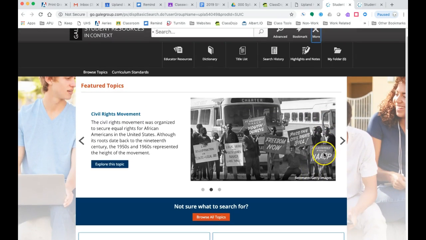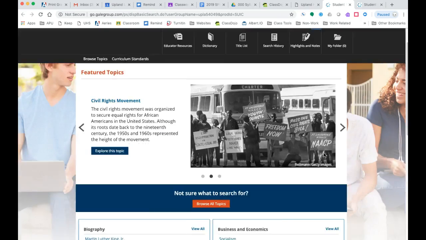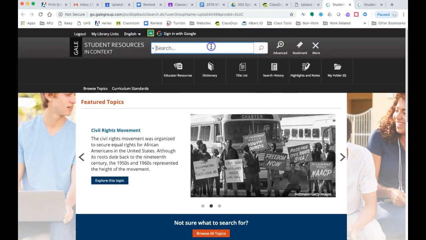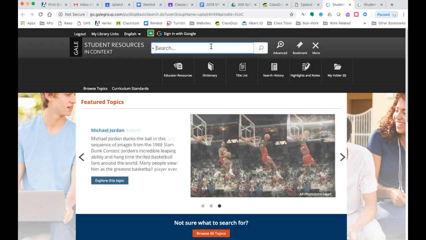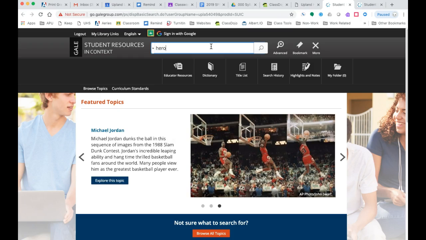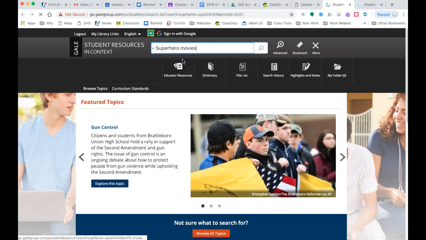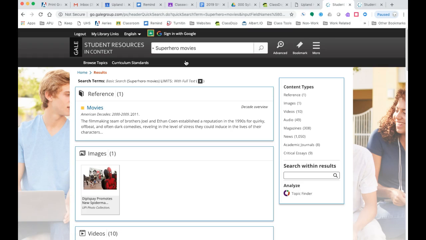Now, how am I going to look at topics? Well, you can scroll down here, or you can type in a topic that you want to search. So let's say I want to talk specifically about superhero movies. I click there, and it's going to give me all the hits for superhero movies. So you can type in your topic there.